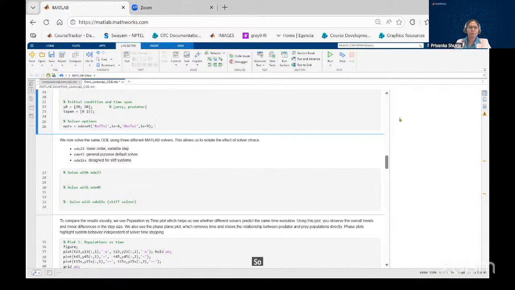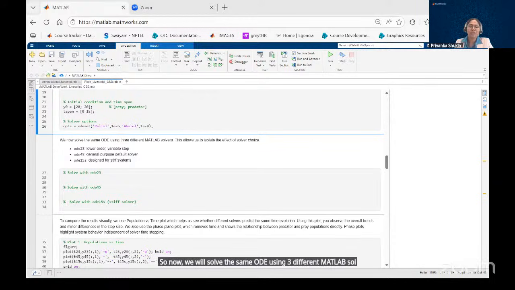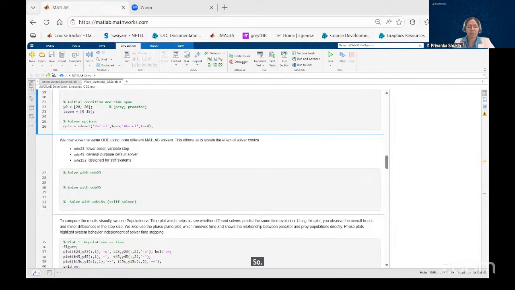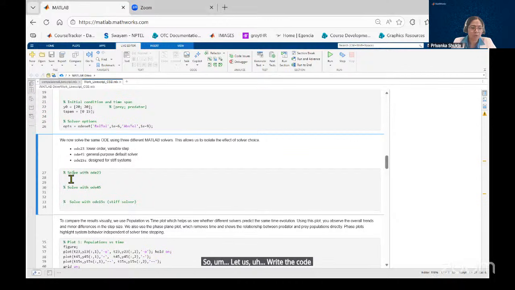Now we will solve the same ODE using 3 different MATLAB solvers. This will help us to isolate the effect of the solver choice. We are using ODE 23, which is a lower order solver suitable for variable step. Then ODE 45, which is a general purpose default solver. And then we'll also use ODE 15S, which is designed for stiff systems. So let us write the code to solve the system using ODE 23.